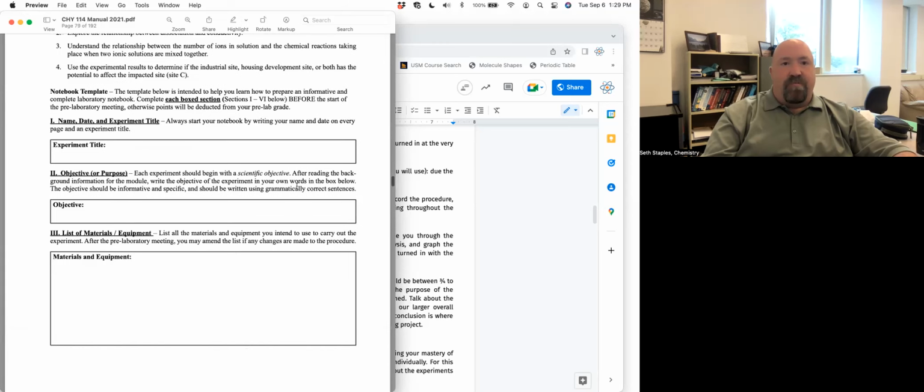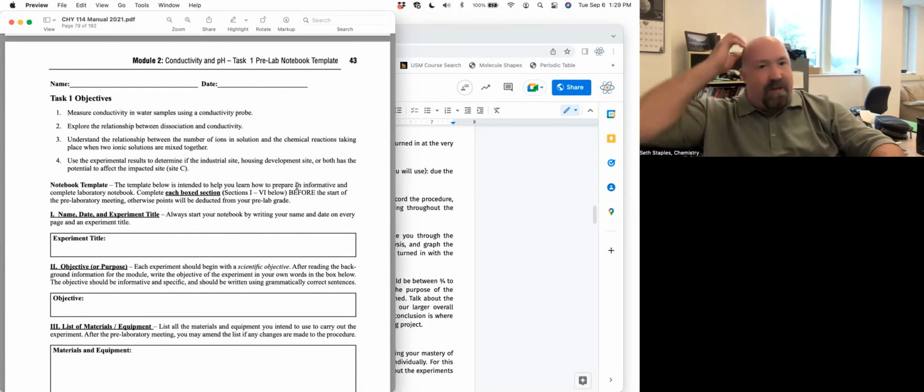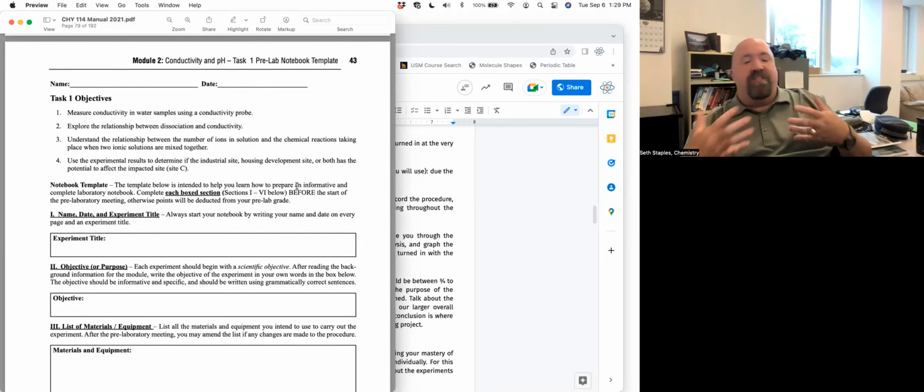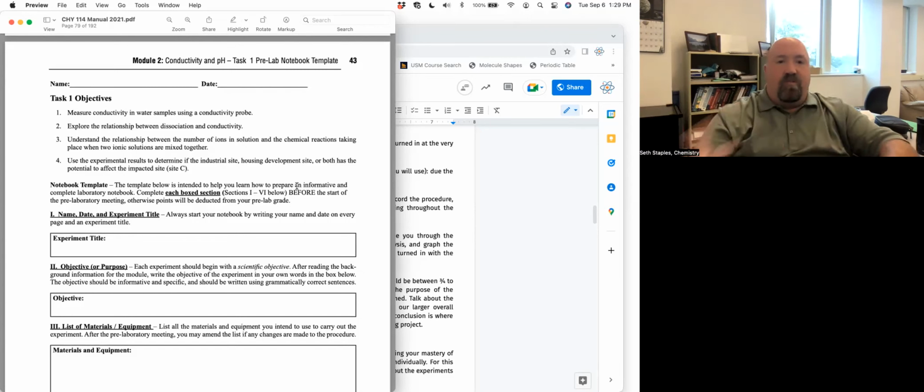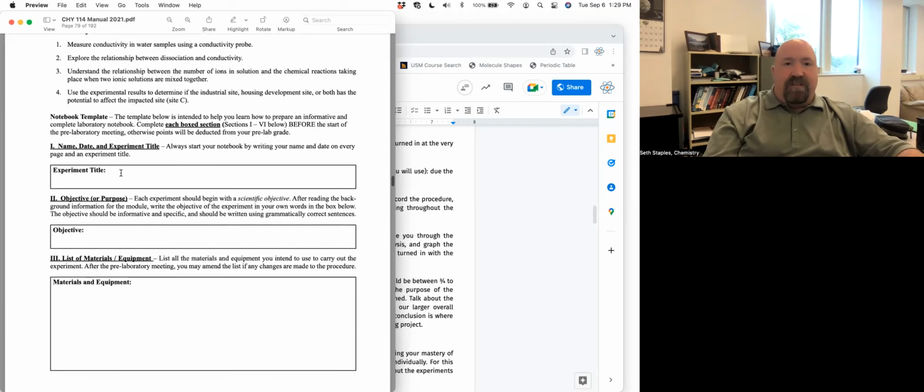You also have the pre-lab notebook template. In a pre-lab notebook template, that's where you're sort of setting the stage for what you're going to be doing during the lab. And so your pre-lab notebook template, you're going to have a title in there. This is all in your lab manual. You do not need a separate lab notebook for this course. It's all included right in your manual itself.